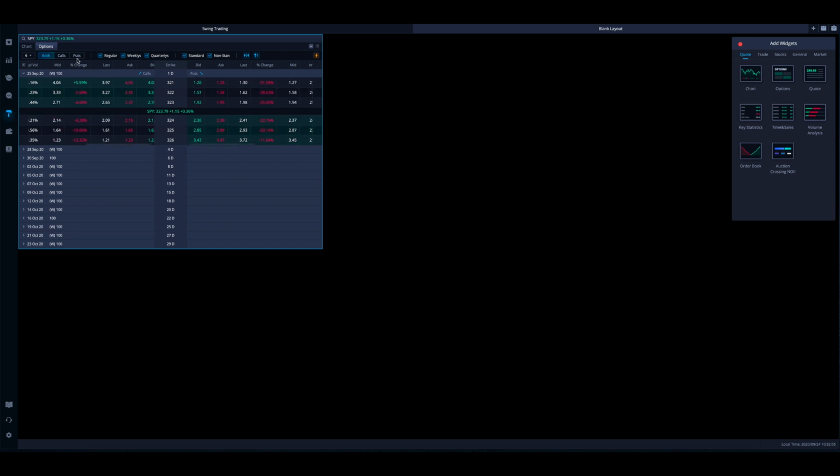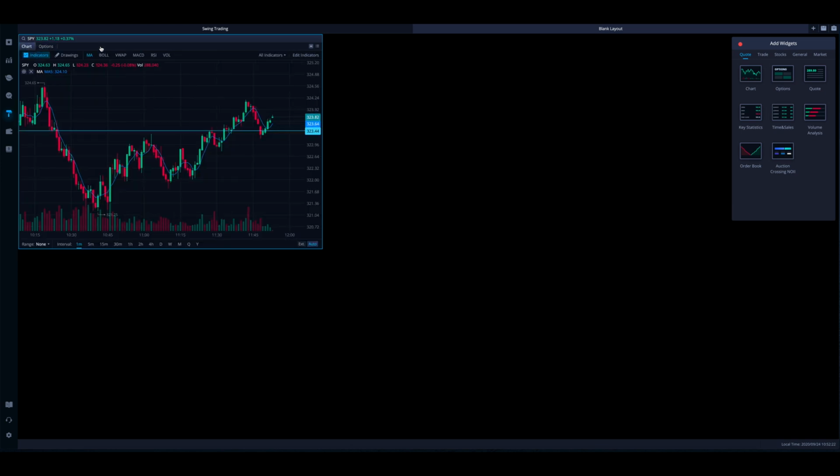If you want to learn more about how this layout works, how options trading works on this platform, I already have a video out on the channel going over how to trade options on Webull and on Webull 4.0, because this is the 4.0 desktop version, which is new. So that's what I do.